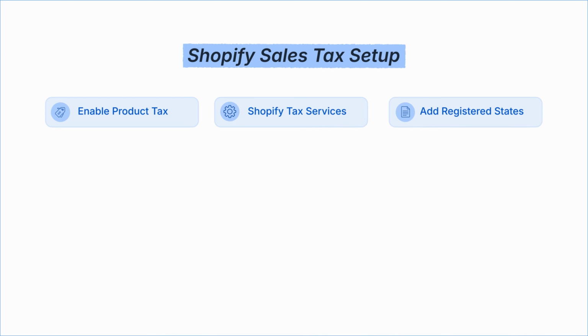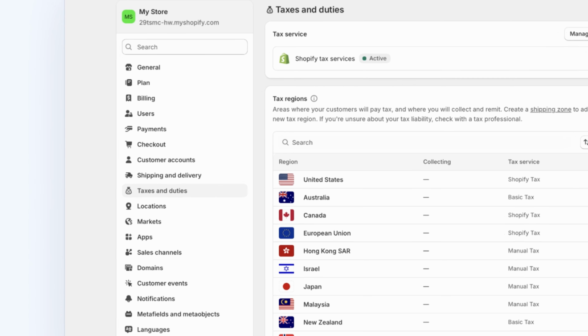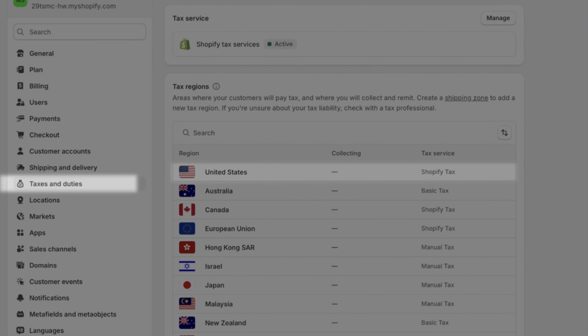Step 3 is adding the states where you're registered. This is the most important aspect because you need a sales tax permit or license in each state before you can legally collect. So go to settings, taxes and duties, click United States, then click collect sales tax. Select each state where you hold a permit and enter your tax ID. Repeat for every state where you have Nexus.